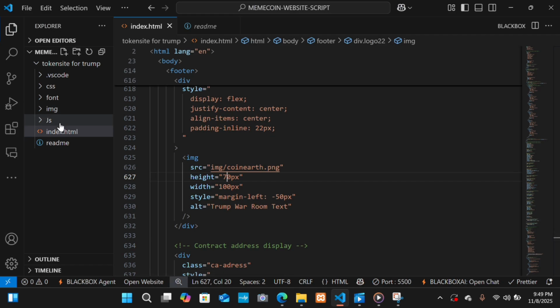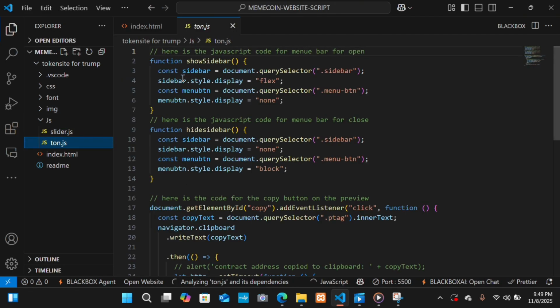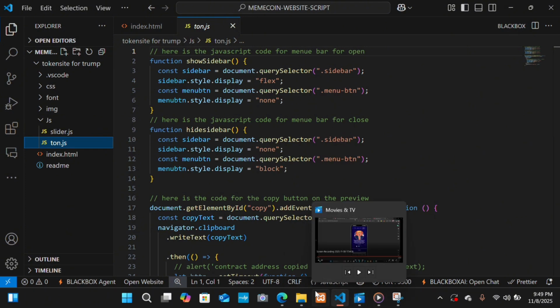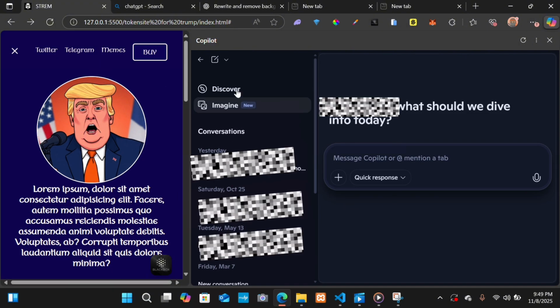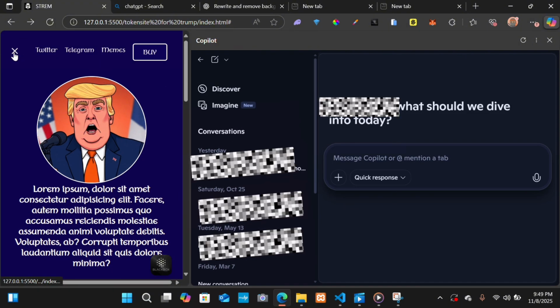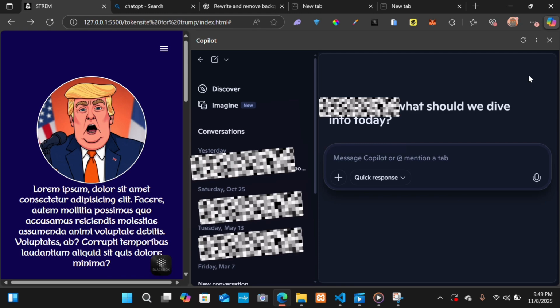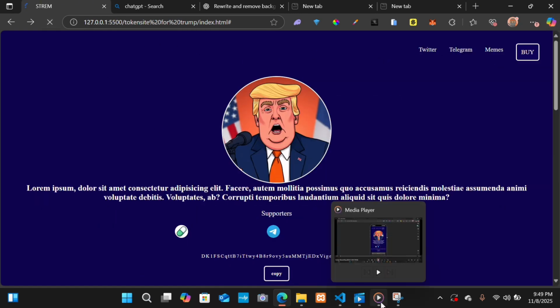Everything is commented, including the JavaScript file. You can see here is the JavaScript code. You can also understand what this does. This is the sidebar menu open and close. What it does is that on the front page, when you click, this is the close icon here. That is what the JavaScript code does. So let me head back to the main page.